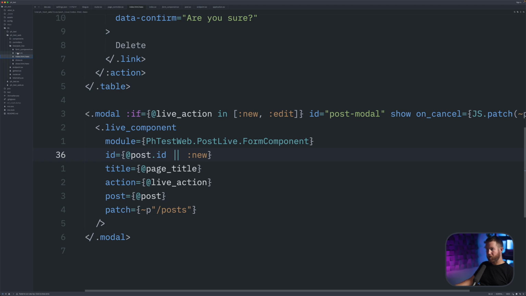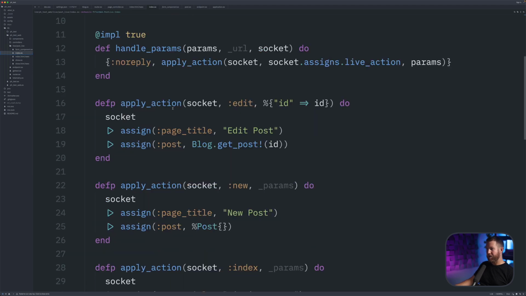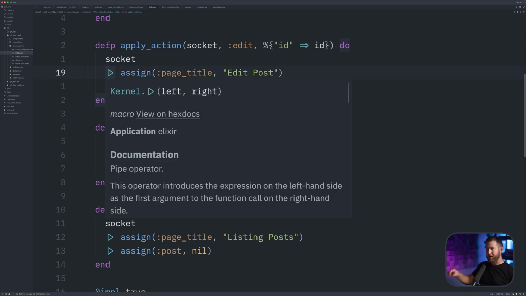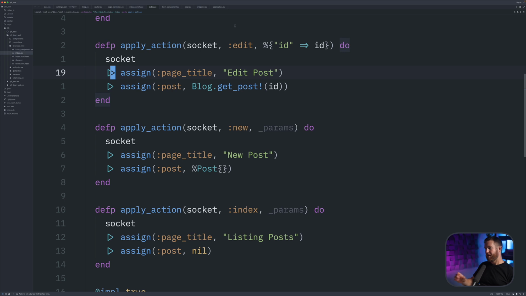Now let's look at the Elixir code for this live view. And we can see we have three apply_action functions. By the way, in Elixir, defp means a private function. So this function cannot be referenced outside of this module. That's what that means. Also, this crazy syntax here, socket, it looks like a triangle right now. It's actually a pipe operator, a vertical bar and a right angle bracket. All that does is take the thing on the left and pass it into the function on the right as the first parameter. So effectively, this is actually assign(socket, page_title, "Edit Post"), and so on and so forth. And assign returns a socket as well. So we can kind of chain it together in that way.